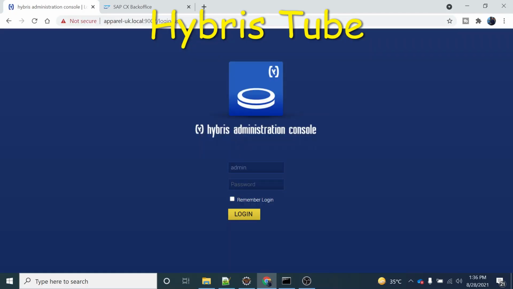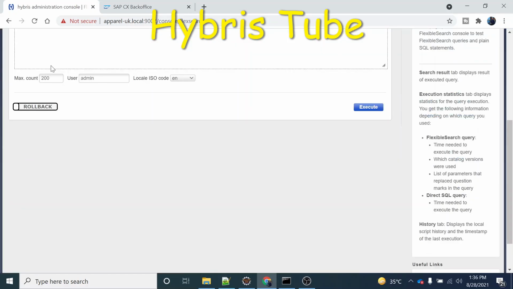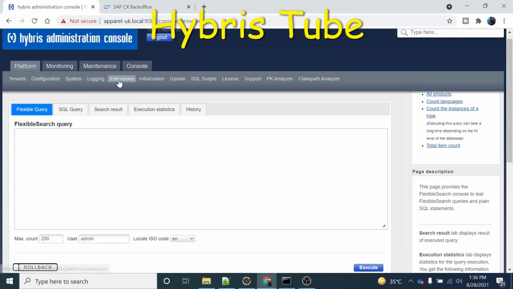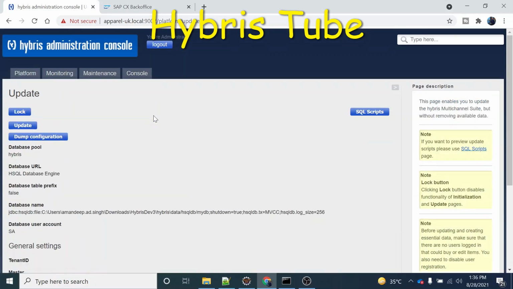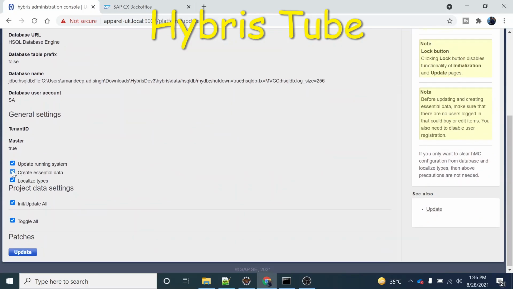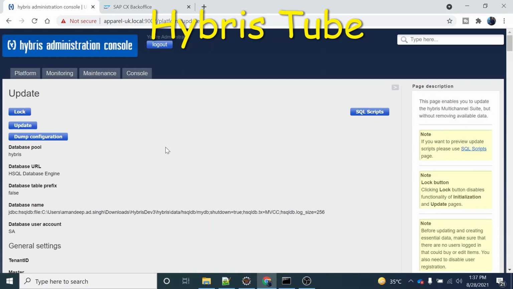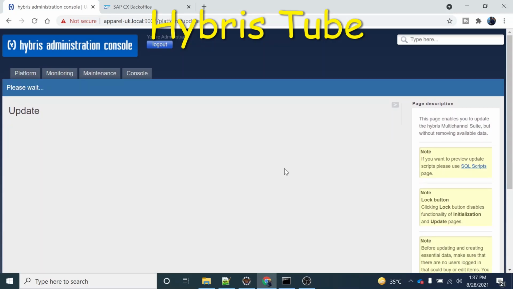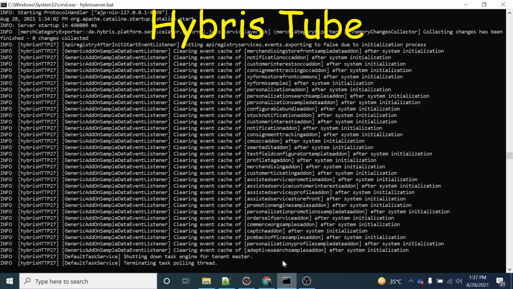I'm logging in with my credentials, admin and nimda, and then I will perform the system update so that the corresponding type can also get created in the DB. I will unselect both of the options and then click on the update button. This system update will take around 15 minutes to finish. So let's wait for it to finish.